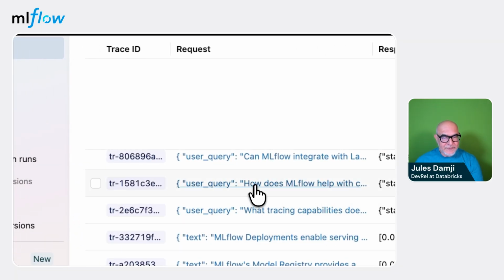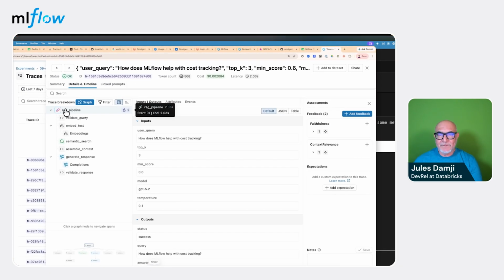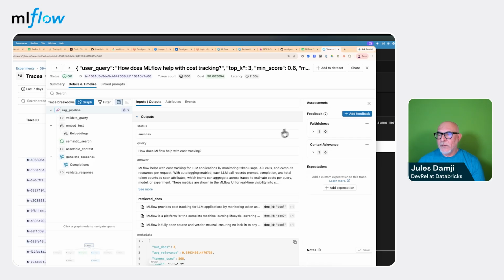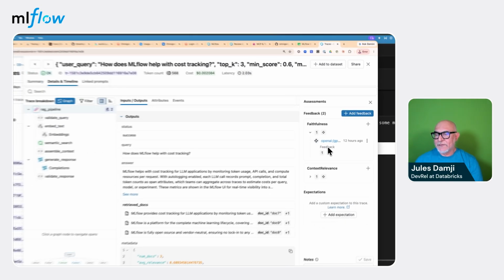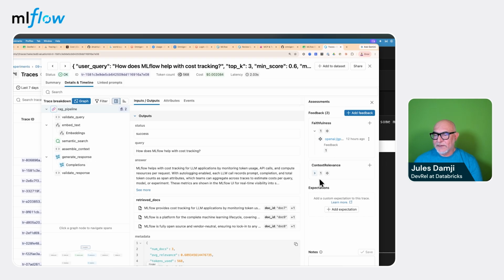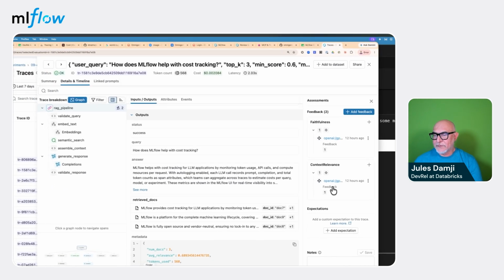We can look at this particular query to see our entire RAG pipeline. This is a good graph and span operation that tells us end-to-end what our chain is. The first thing we did was validate the query. This tells us what the inputs were, what the outputs were, what the query was, and what the response was by the judge. Faithfulness was 1. It gives us feedback on why it was 1. Contextual relevance, again, was 1.